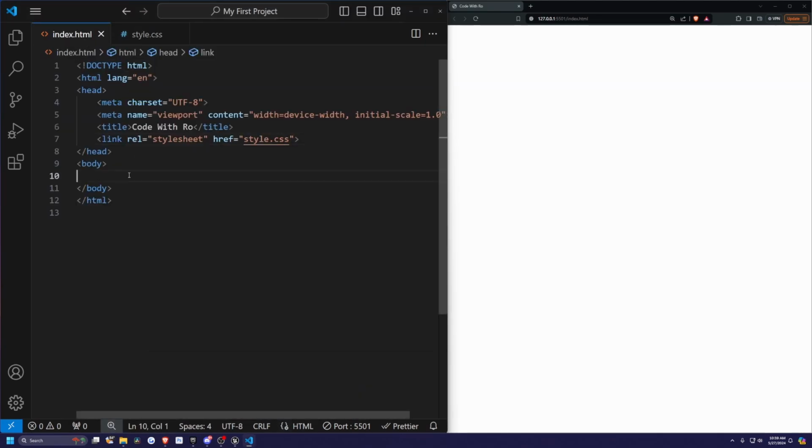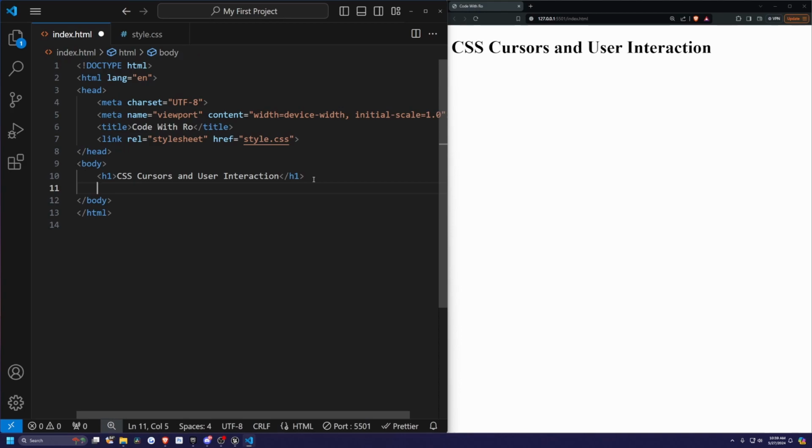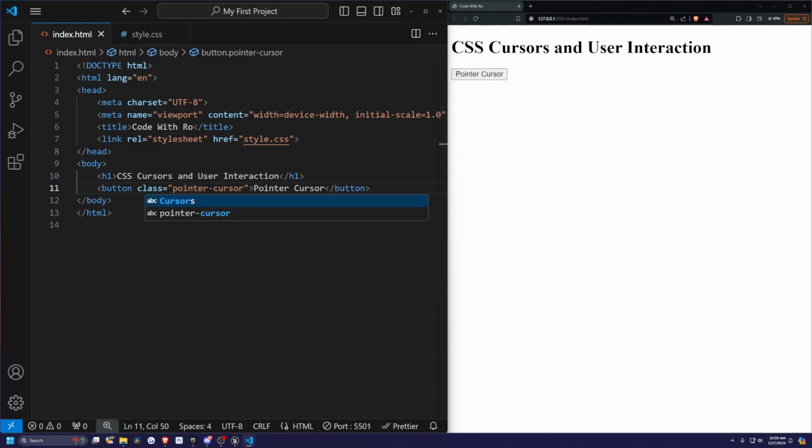So in my HTML file and my body tag, I'm just gonna add an H1 that says cursors and user interaction. And now I'll add 3 buttons. So I'll add a button with a class called pointer cursor. And this is just gonna say pointer cursor. And now I'll do the same for crosshair cursor and custom cursor, just like this.